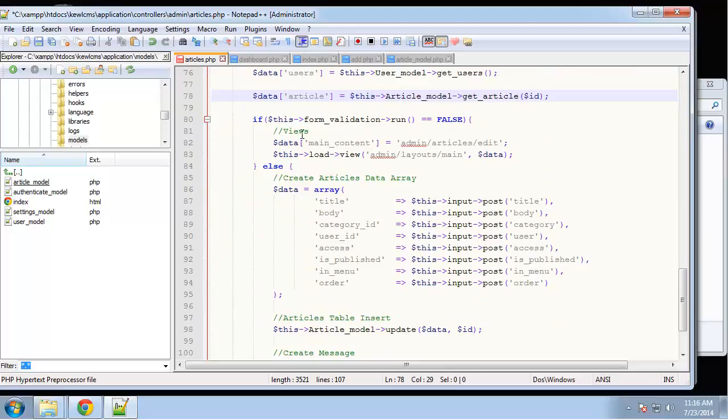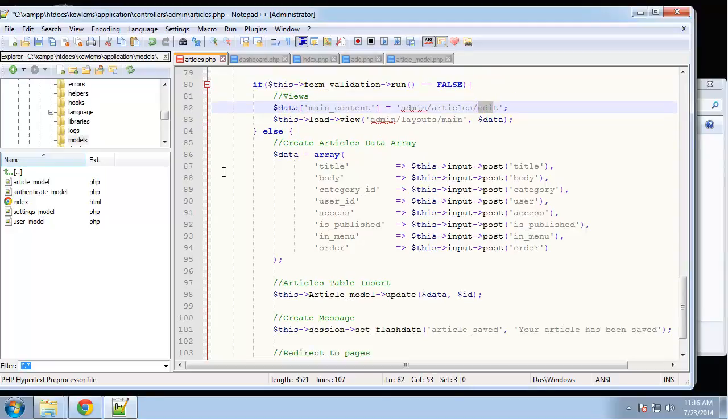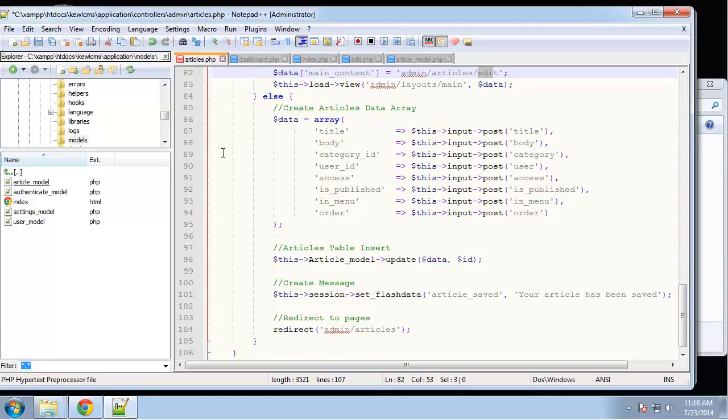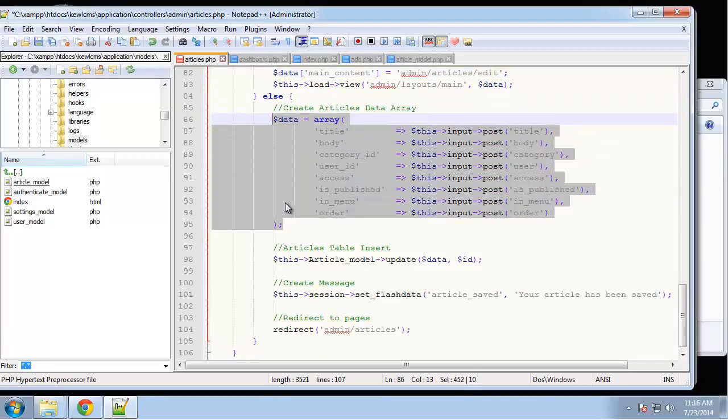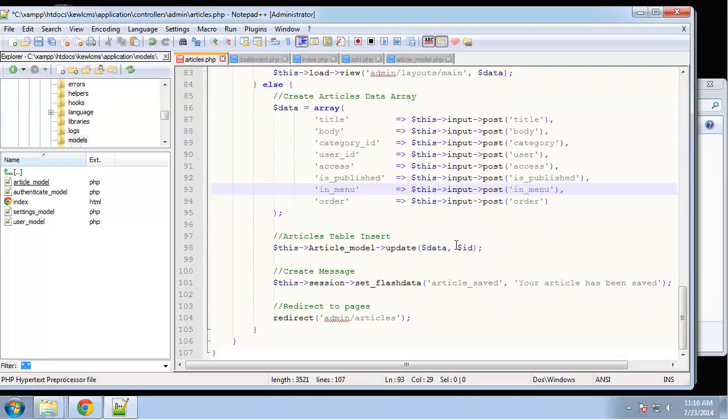Alright, and we're going to test to see if the form has been run. If not, it's just going to load this view which we need to create, this articles edit view. If it has been submitted and passed, then we're going to put all our post values into a data array, and then we're going to pass that data array into the update method in our article model which we need to create. And then we're just going to set a message and redirect.